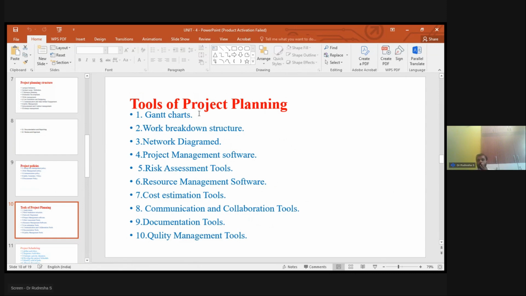Next, which is very important, risk assessment tools. Risk assessment tools such as risk matrices and probability-impact grids help identify, assess, and prioritize project risks. Those tools assist in evaluating the likelihood and potential impact of risks, and enable effective risk mitigation and contingency planning.